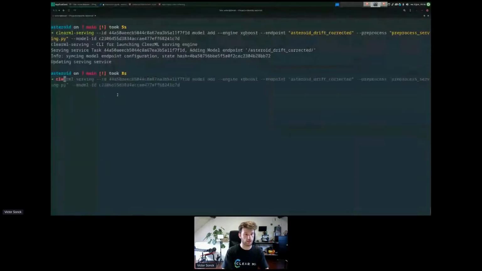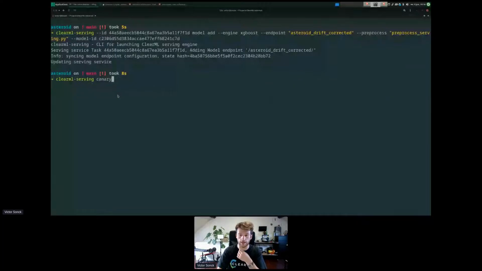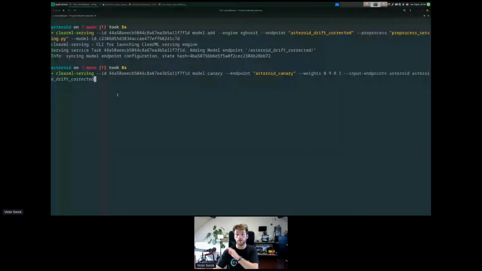If I go here, what I can do is add the canary endpoint. And this is actually very, very easy to do and so useful. Again, we take the ID of the control plane, we add model canary, an endpoint, and we give it a new name. This new name will be asteroid canary. In this case, if you send requests to asteroid canary, it will be 90% of the time routed to the old asteroid model that still suffers from drift, and then 10% of the time to the asteroid drift corrected model, the model that we just added.